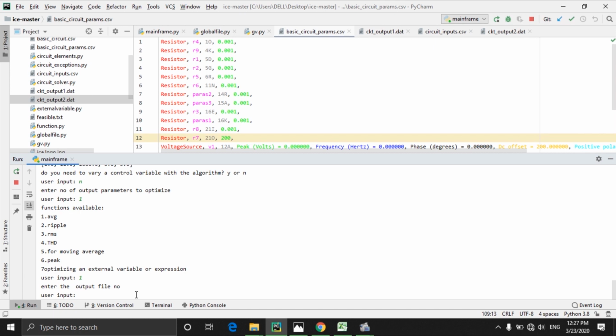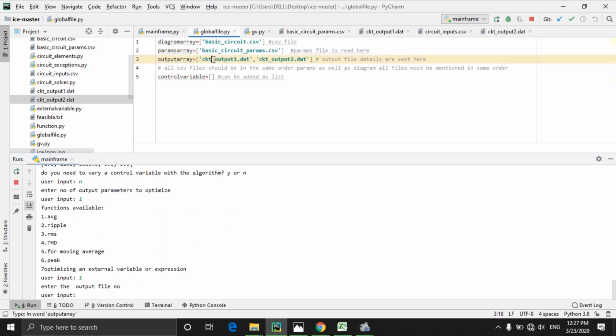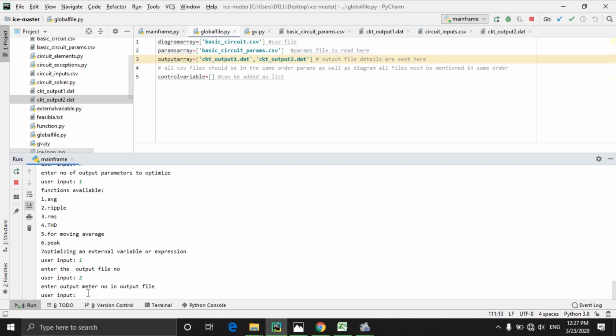Now it will ask to enter the output file number. As I told, we have 2 output files. That is, in the global file we have 2 output files, 1 and 2. So for which voltage you want to optimize, that is in output 1 or in output 2. I want to optimize in the second file, so I am giving 2. So 1 for circuit output 1 dot dat and 2 for circuit output 2 dot dat. So I am giving 2 here. Proceed with enter.